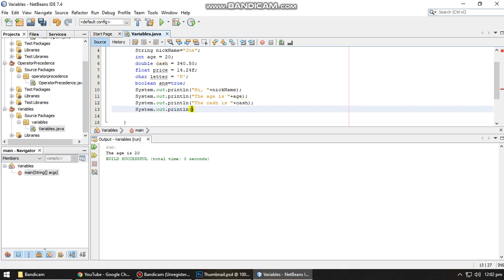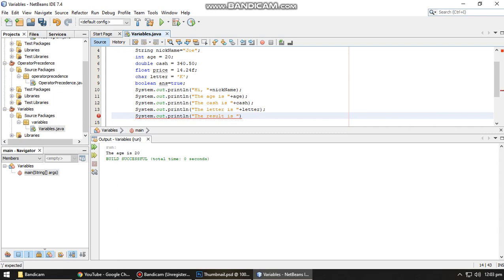System.out.println. The letter is letter. System.out.println. The result is ans variable. So let's display.